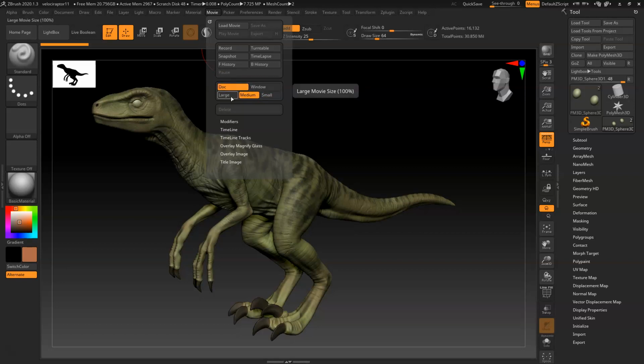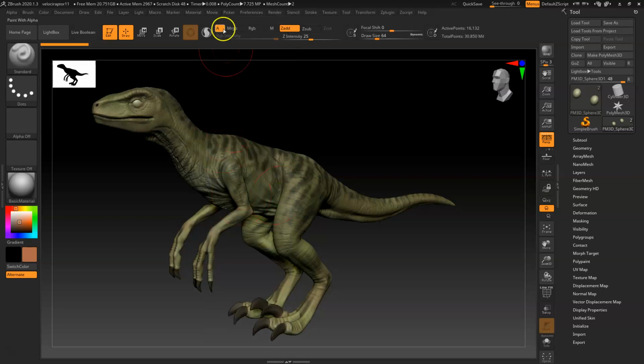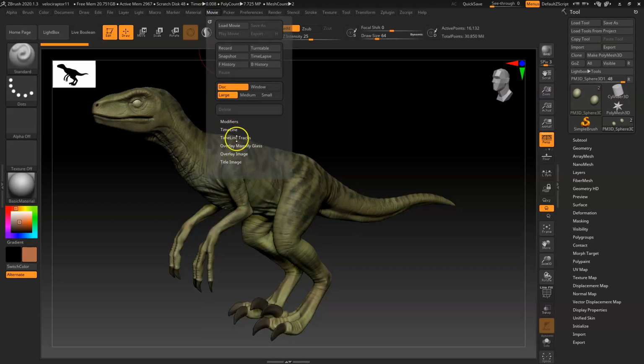We want just dock, and we want large. We want to basically do as large as we can do, right? So the actual size that it is. Okay, so that's the basics. The next thing we want to do, that is fine. That one I don't care about. Timeline, blah, blah, blah. Or overlay image.